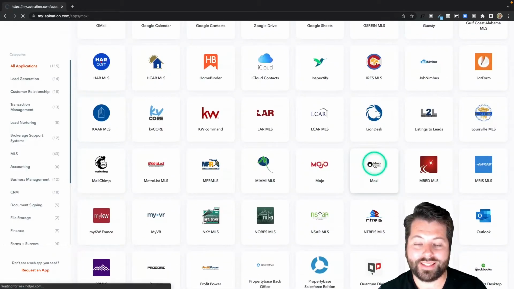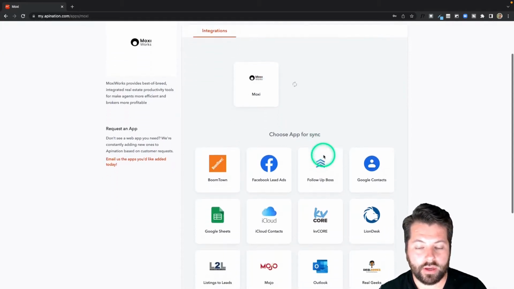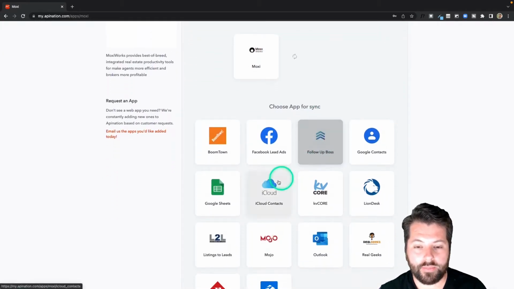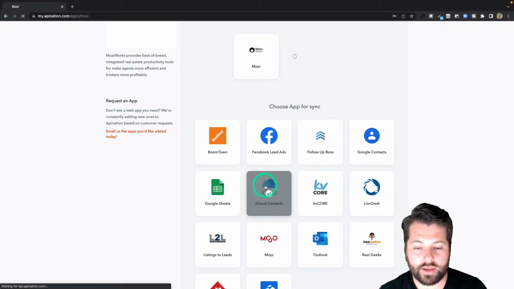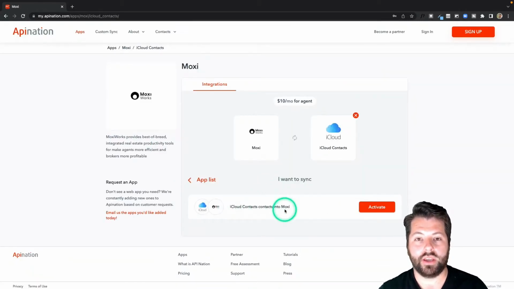And I can see the apps available to sync specifically with Moxie. There's a lot of great apps here to save me some time. There's iCloud, so I'll click on that. All right, and you can see we're going to sync iCloud contacts into Moxie. So that's any contact I add to my iPhone, through my iPad, on my MacBook, in my Apple Mail. They're all going to get synced into Moxie for follow-up.